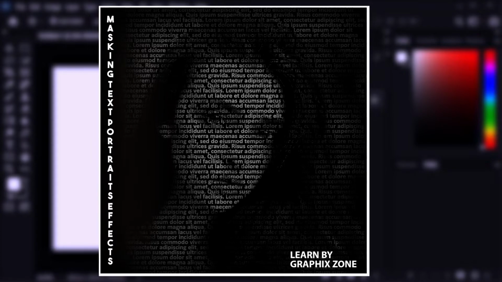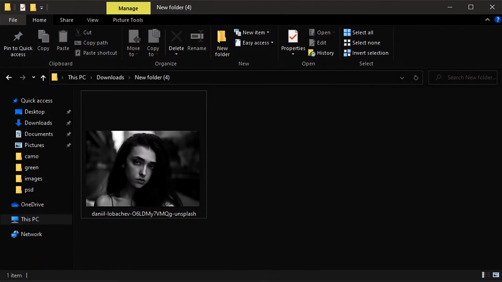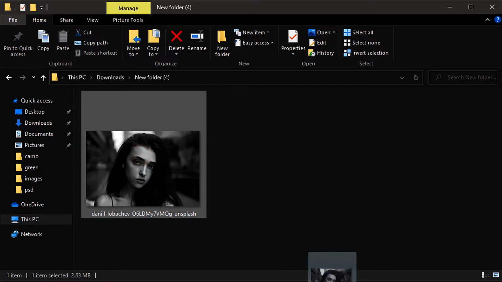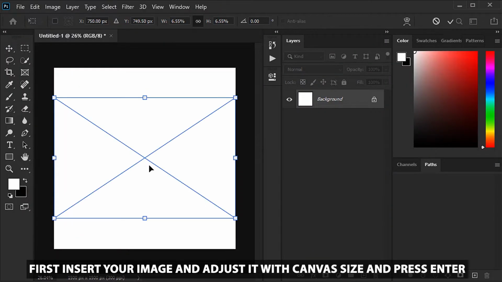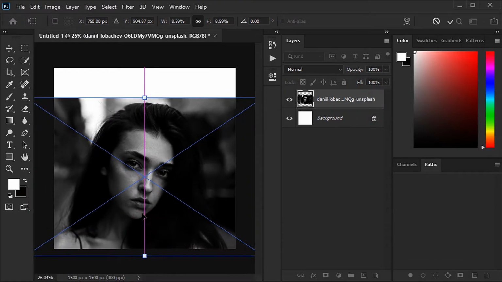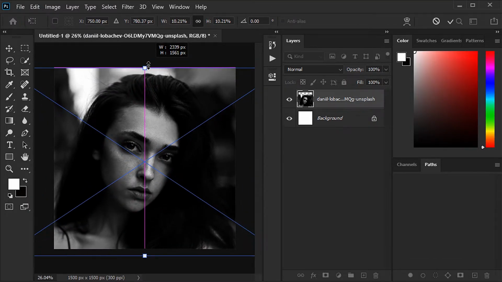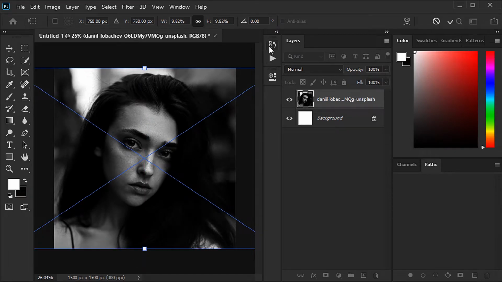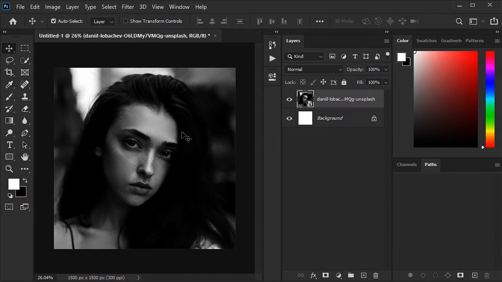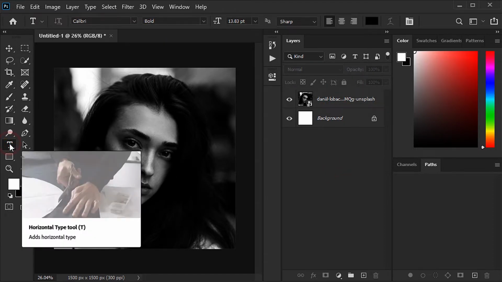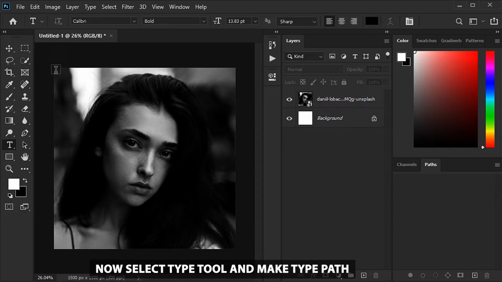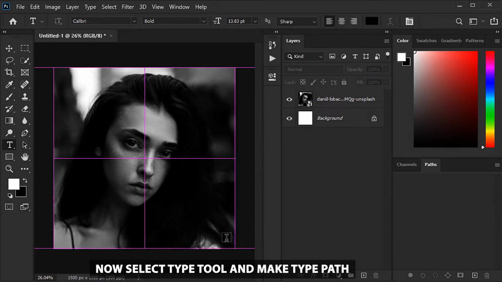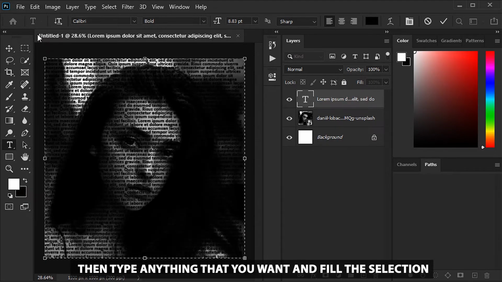Now we will go to our second effect, that is masking portrait text effect. So let's start it. First, insert your image and adjust it with canvas size and press Enter. Now select Type tool and make Type Path. Then type anything that you want and fill the selection.